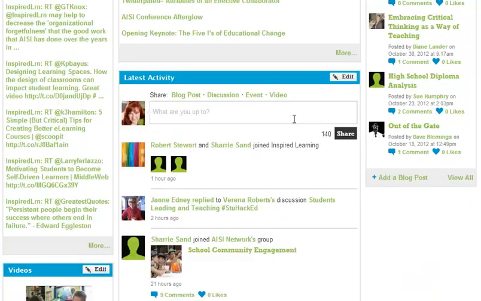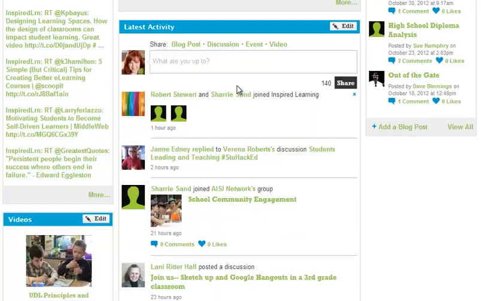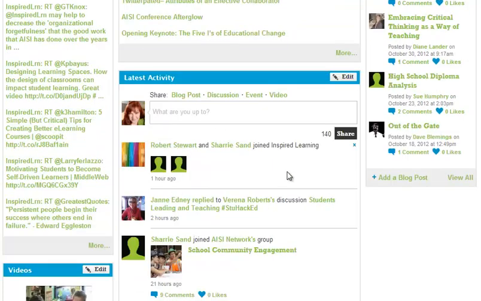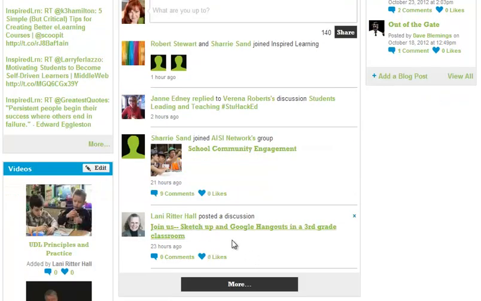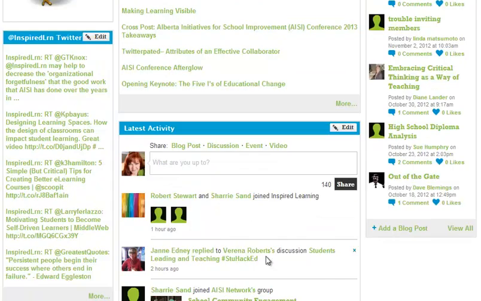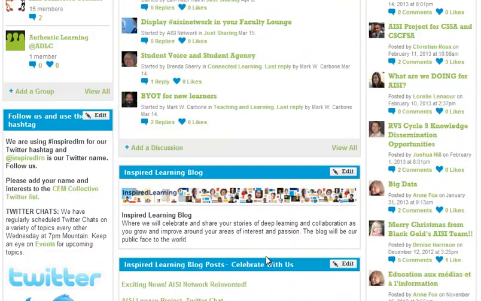In the middle column then, excuse me, down here at the bottom, you can see latest activity. And what it does is it tells you whatever's going on. So a lot of times I'll come here first. I'll log on to the main page. I'll go down to the latest activity and see who's doing what and who's saying what. So I can see that Sherry Sand joined this group. I can see that Lonnie posted a discussion, and I could click more if I wanted to. So that's a great way to be able to see what's going on.